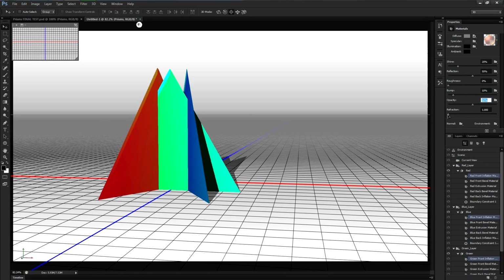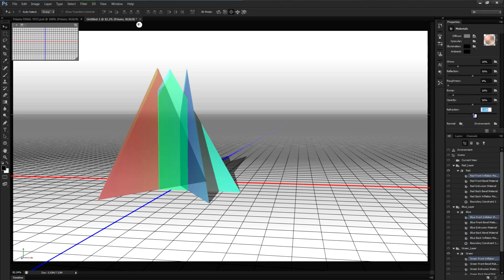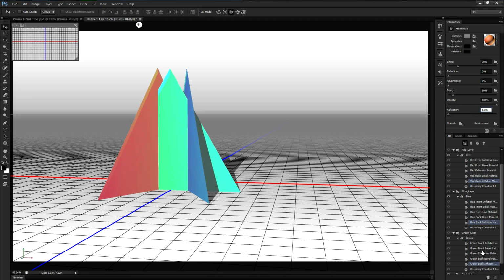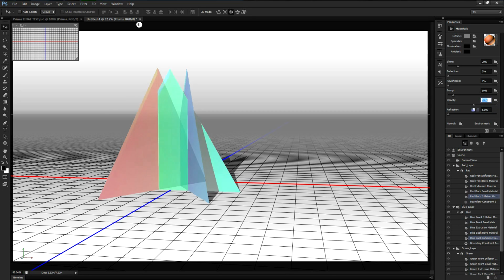And then we can change the refraction up to maybe between 2 and 3. Okay, so now the next thing is to select the back inflation material for the red, blue, and green, kind of like what we did with the front inflation material. But in this case, all we're going to do to the back inflation material is change the opacity down to 25%.